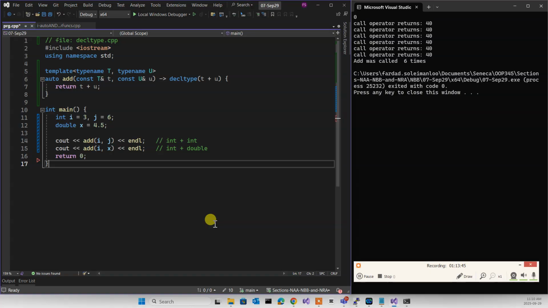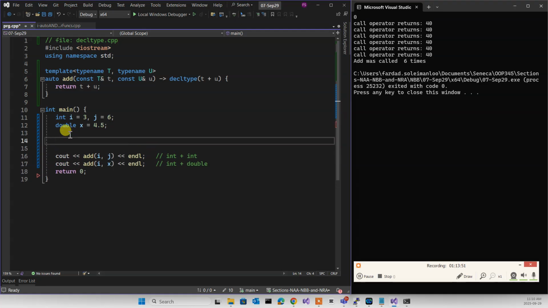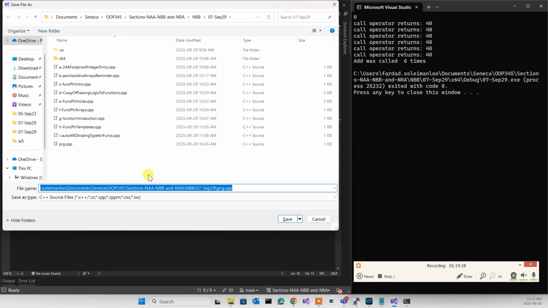So if in here I had auto result set to add i and x, result would be a double, because the automatic declaration type over there is a double and an integer, and therefore it's a double. Got it? That's why auto is really needed.